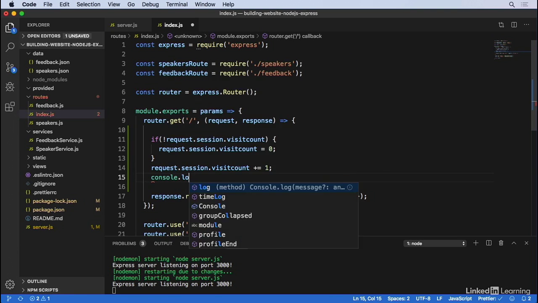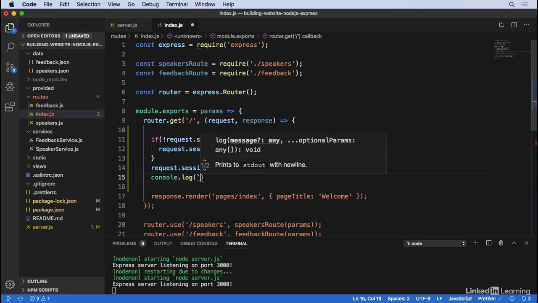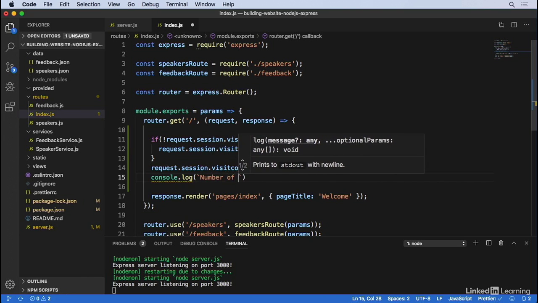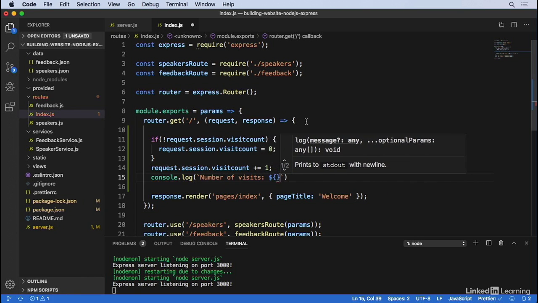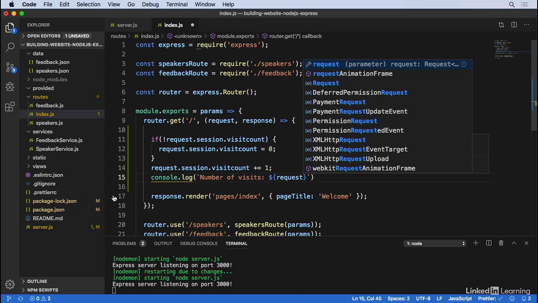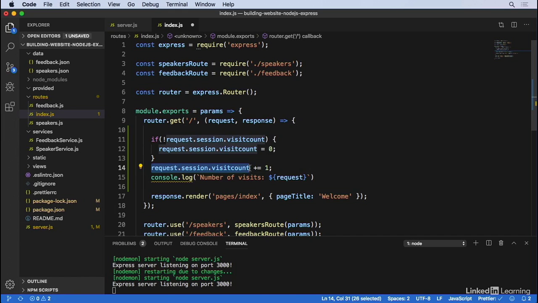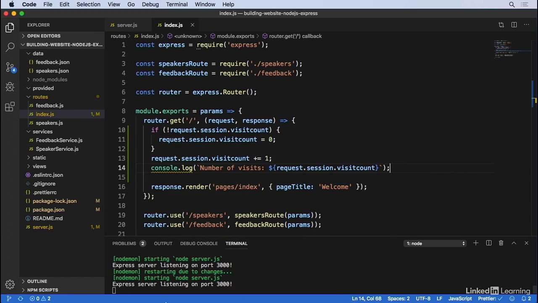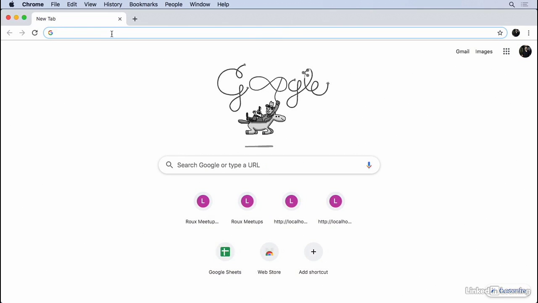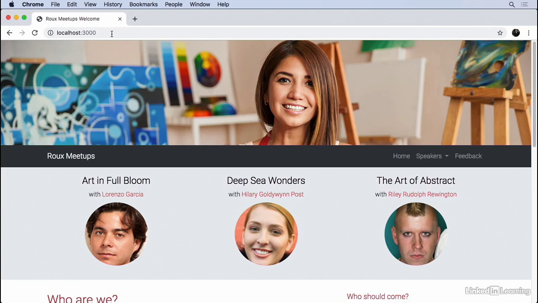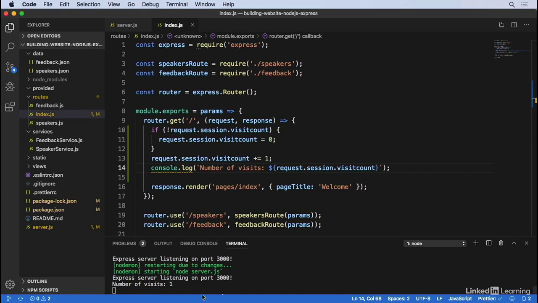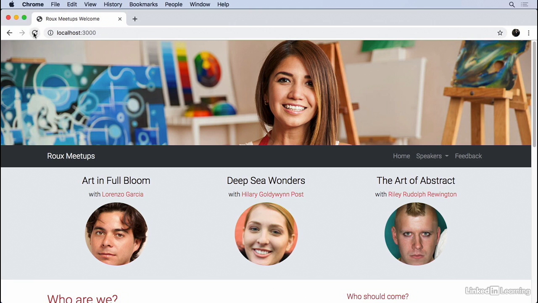And below that, I will log out the count. So I add console.log, and I'm using string interpolation here, and I add number of visits, colon, dollar, curly brackets, request session visit count, and I paste it in here. Okay, so far so good. Let's see what happens now. So I open my browser again, and I head over just to the index route, and I run this application. Let's see what we get on the console, and I see number of visits 1. Let's reload it a few more times.